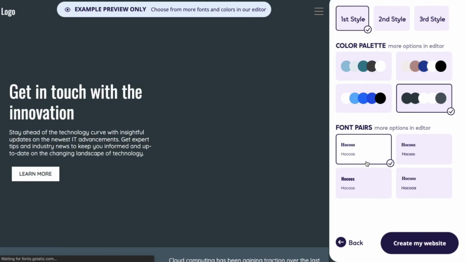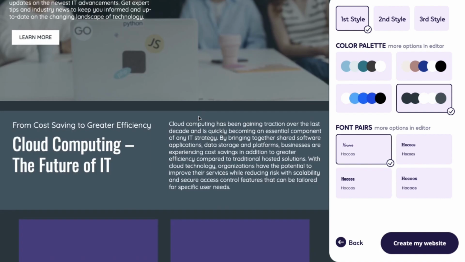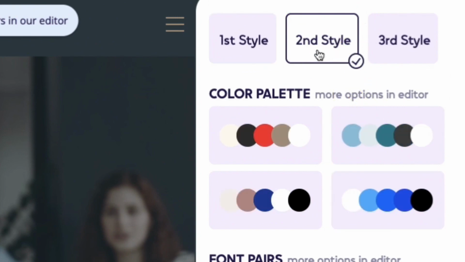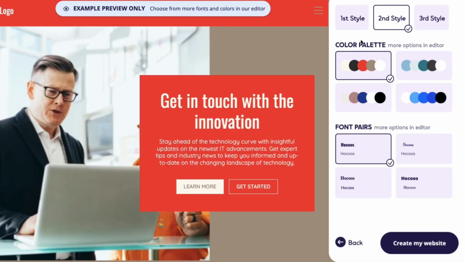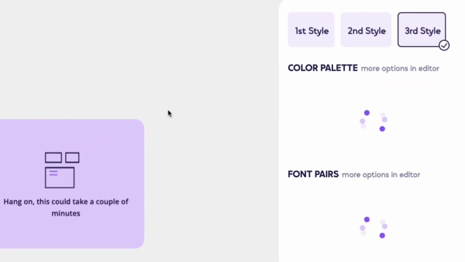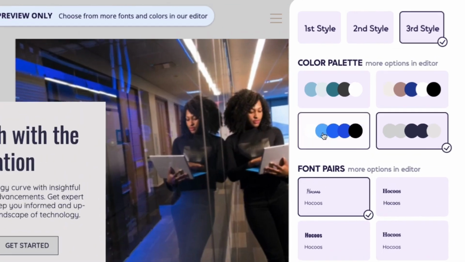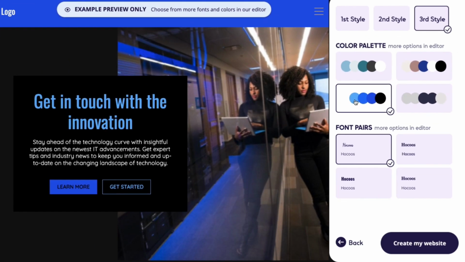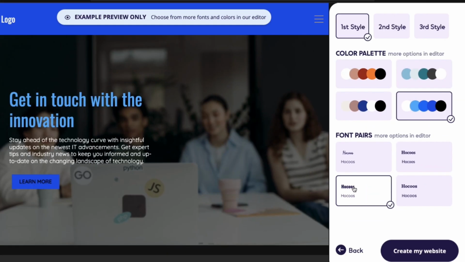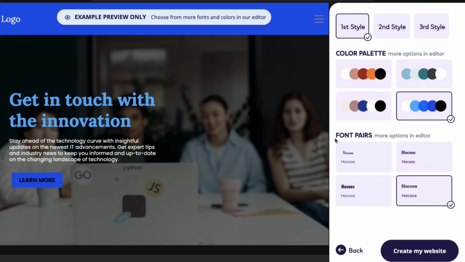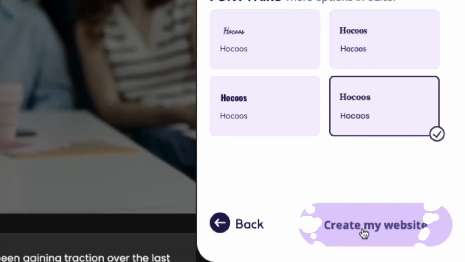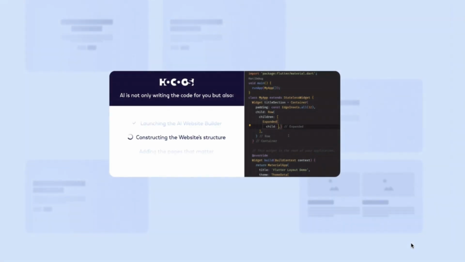Now it is finished. Here you can see, our website is created successfully. On the right-hand side, we have 3 different styles. Click any one to change the style of the website. Let's look at the 3rd style. Below, you can see a color palette where we can select the website color. We also have different font options here. Select the color and font which suit your website design. After choosing the style, click on Create My Website. It will take some seconds.